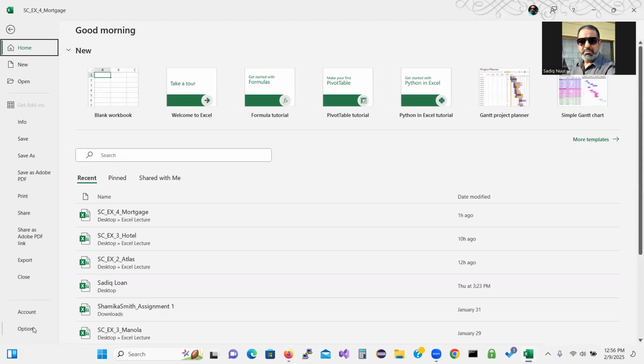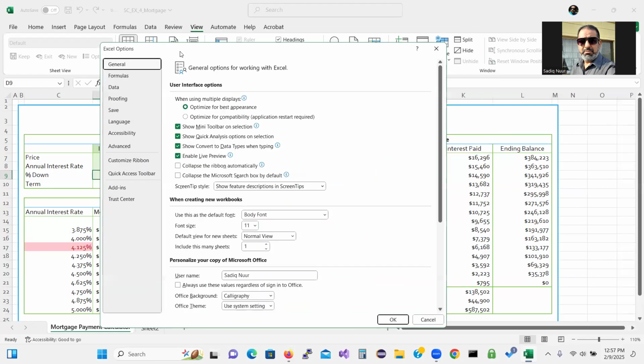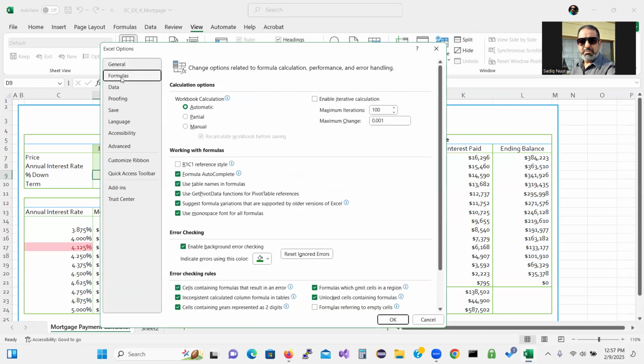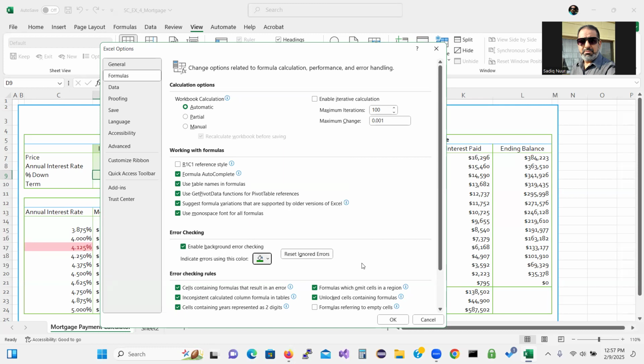The last one, below the Account, is Options. Click on it. And then we have to go to Formulas, and then here, Error Checking. Enable background error checking is already checked. All right. And then if you want a different color other than the green, you can change it to any color you like, right? And then the Reset Ignored Errors button, so here, reset. All right. Now we have to click OK.